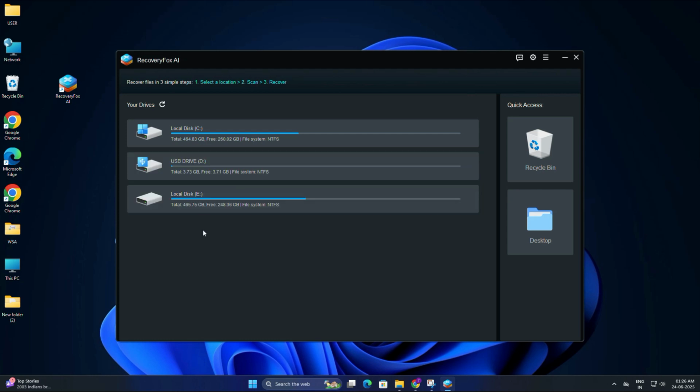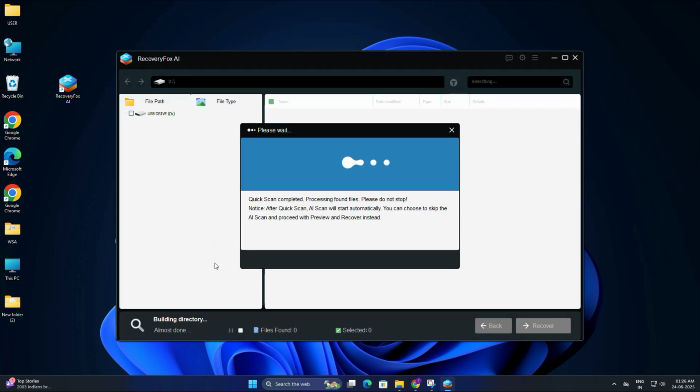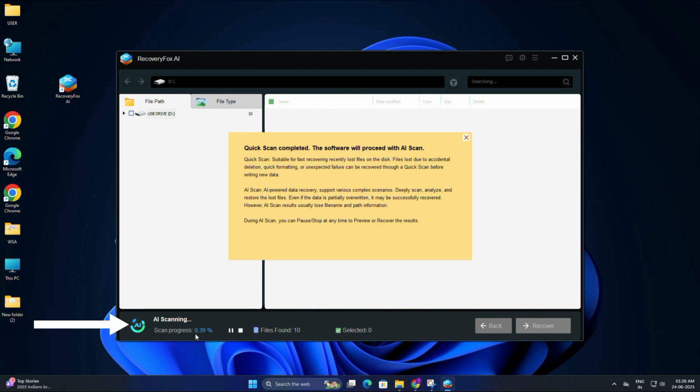So go back to RecoveryFox AI and select the USB drive from the list. Then click on Start Scan. The software will begin by performing a quick scan, which is fast and useful for recently deleted files. Once that's done, it will automatically proceed to an AI scan, and this is where the real magic happens.